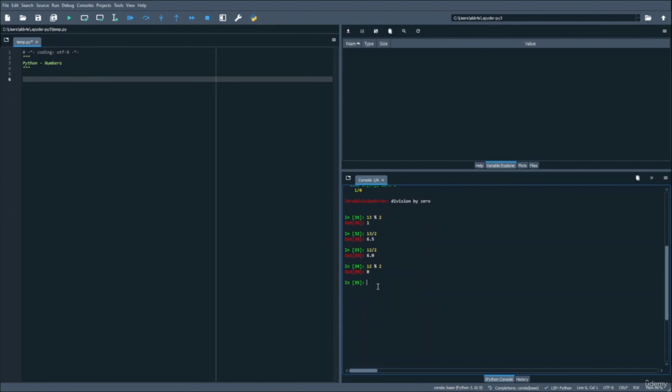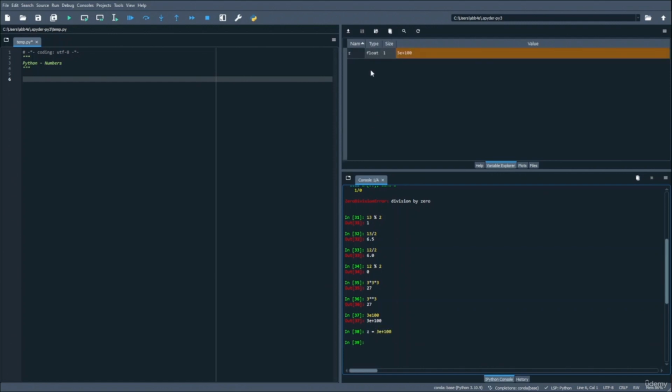Now you can also do power, for example 3 times 3 times 3, that will give you 27. And you can also type 3 double asterisk 3, that will give you 27. Then there's another way to do the power sign in Python, which is to type 3 e to the power of 100. And I should type it like this: equals 3e+100, and you get a float.